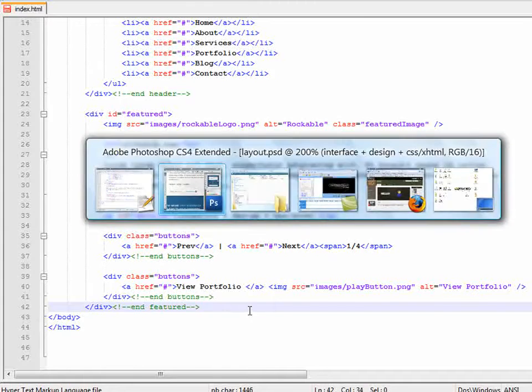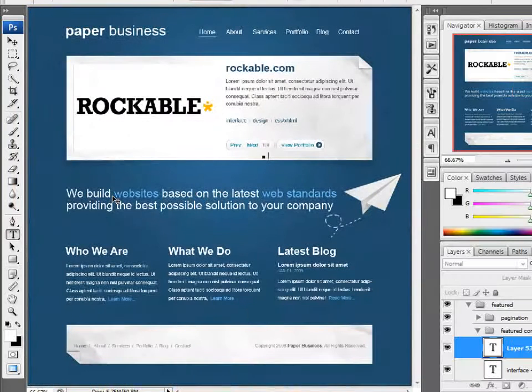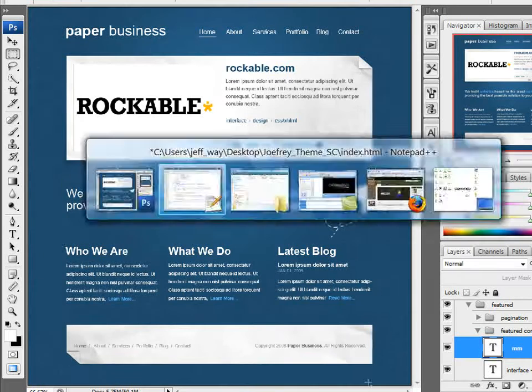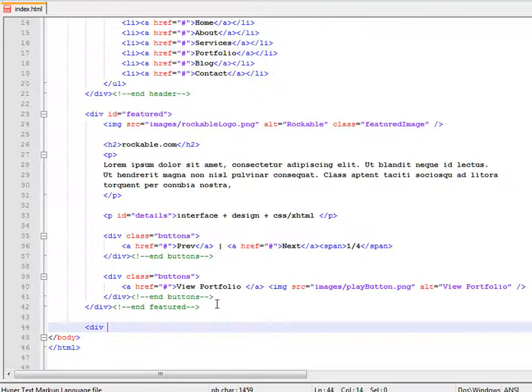So the next section we need to work on, if I'm going to zoom out a little bit, is this main section. So I'm going to wrap everything here within a div with an ID of main. Okay, so that will take care of all of that section. So div ID equals main.